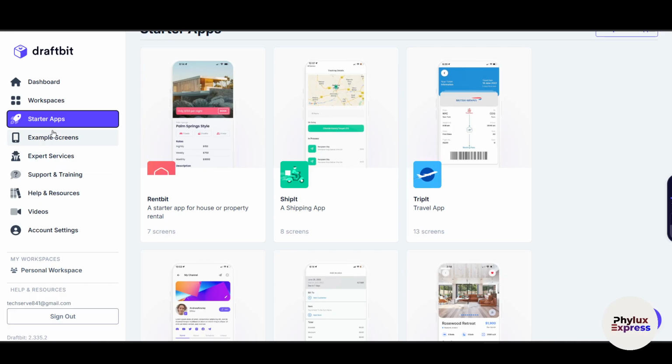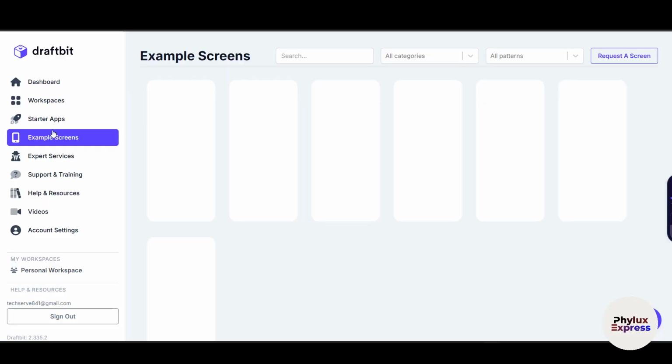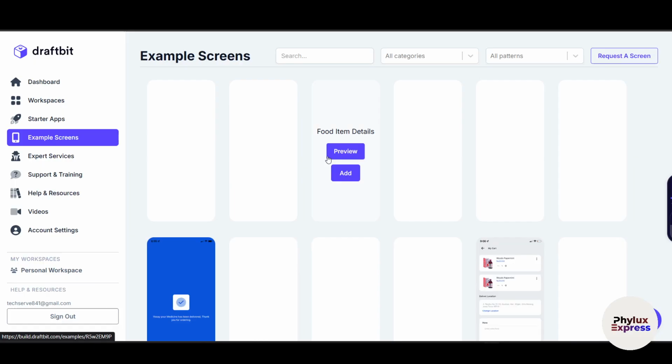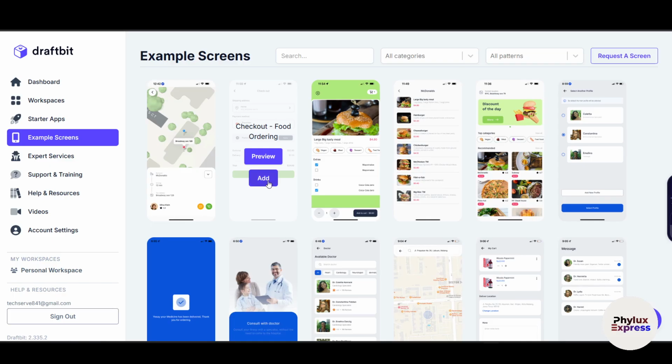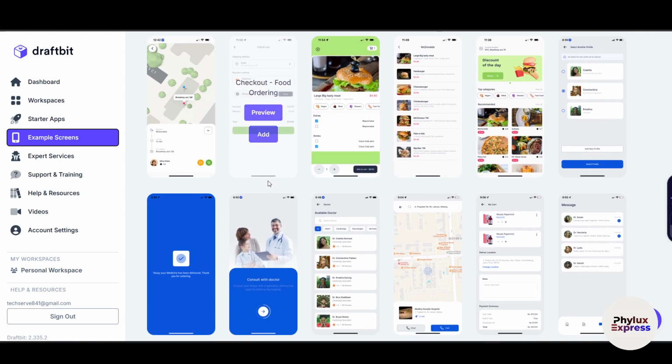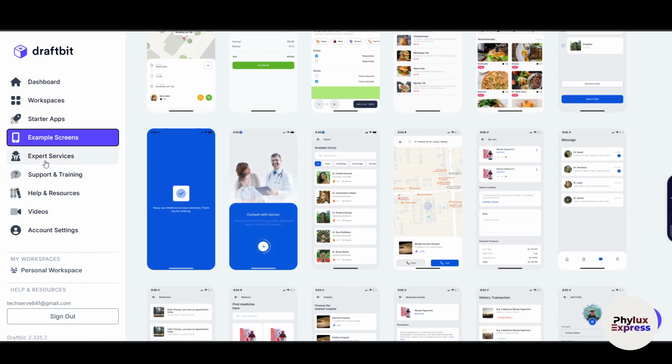So let's go to Example Screens. Example Screens is a library of ready-made screens you can import directly into your project. As you can see here, you can import a login screen with pre-configured layout and logic.